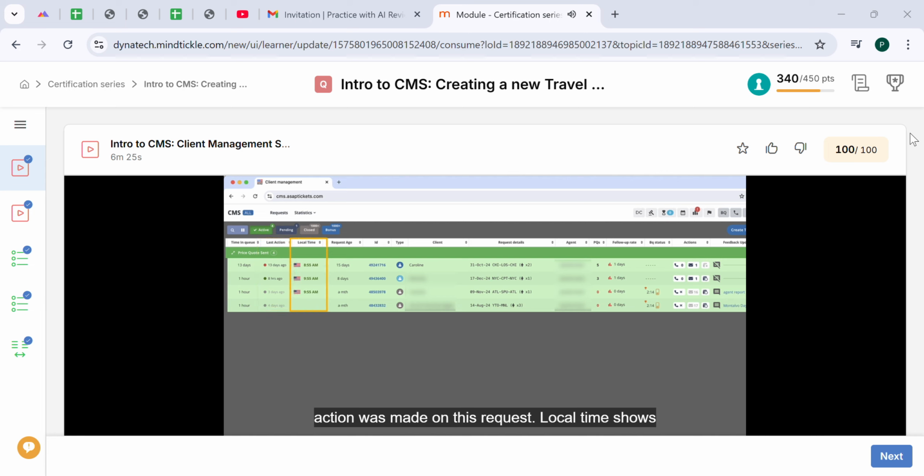Local time shows the client's local time, so you know the best time to contact them. Request age is how long ago the request was created. ID refers to the request ID, which is clickable. Clicking it opens detailed client information.